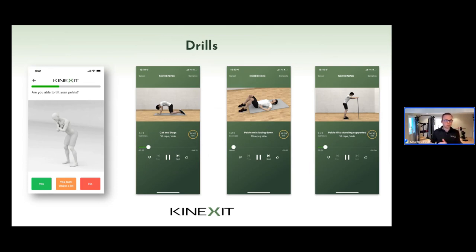So things you can do in your living room, like if you have issues in tilting your pelvis, well, this is a great way to kind of improve it by doing things like getting on all fours or lying down and tilting, to then standing up and working with a golf club or some type of a stick.